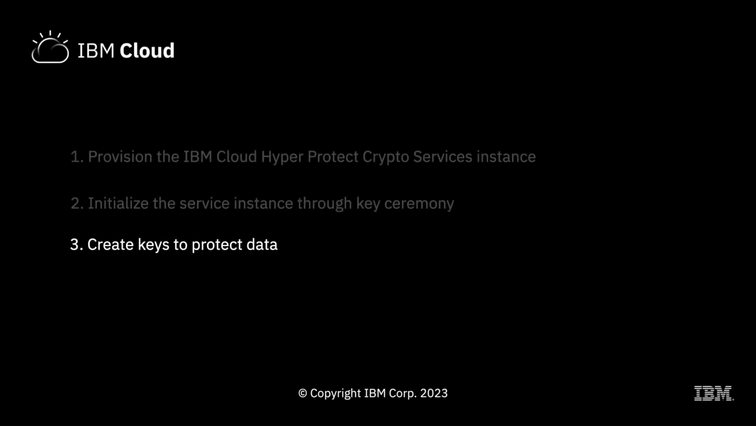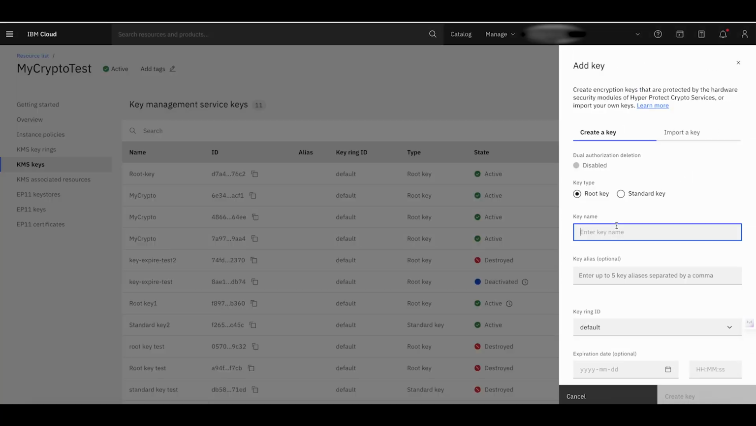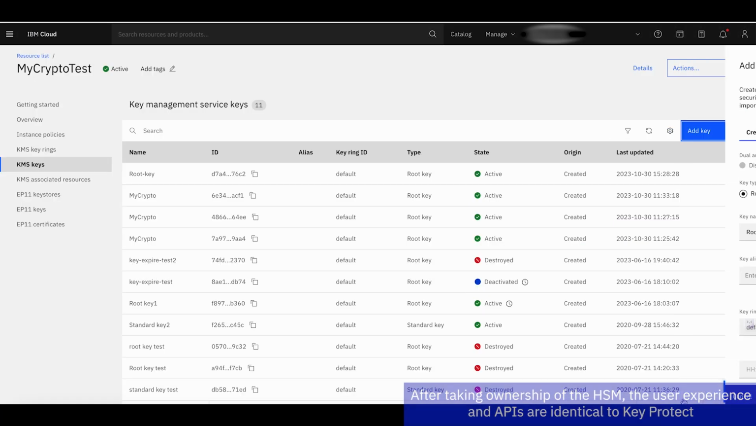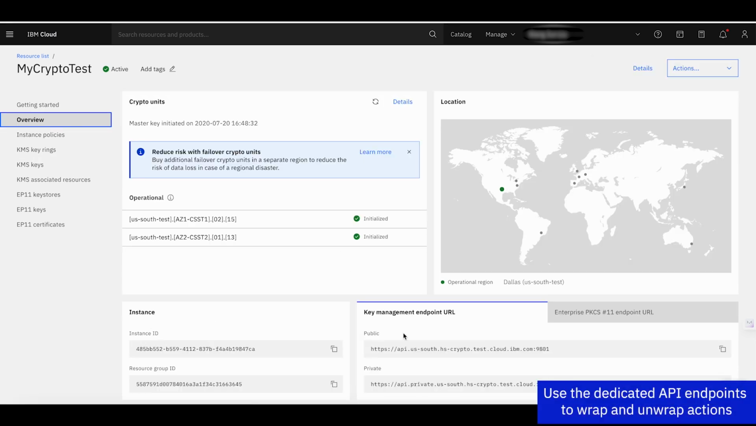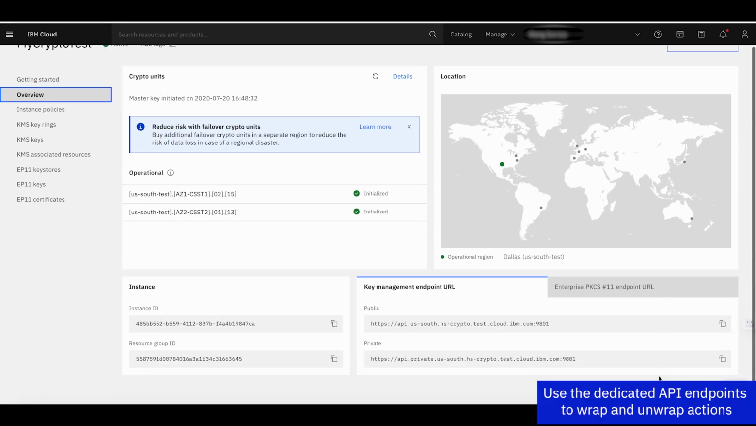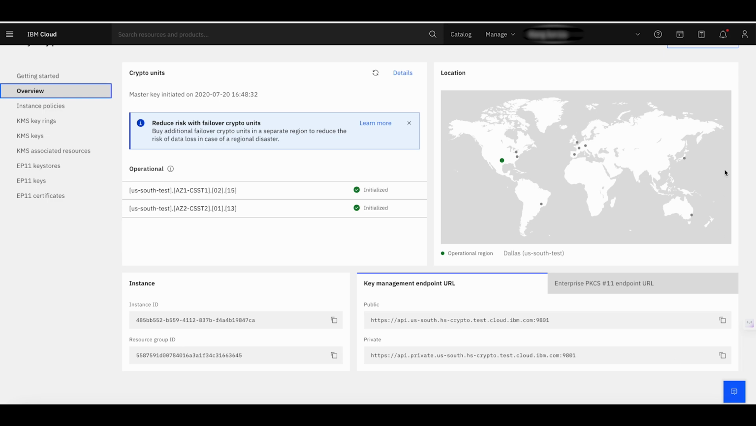Now that your service instance is initialized, we can return to the IBM Cloud Portal and add a key that we can use to protect our data. You can also use the Key Management API with the dedicated public and private endpoints to manage keys.